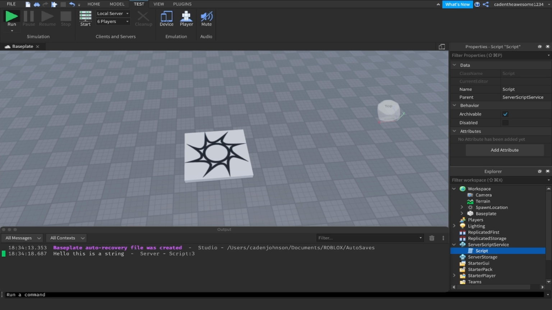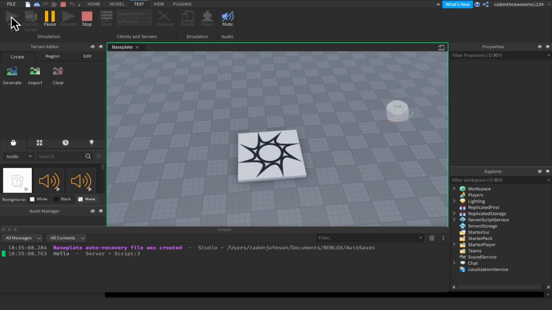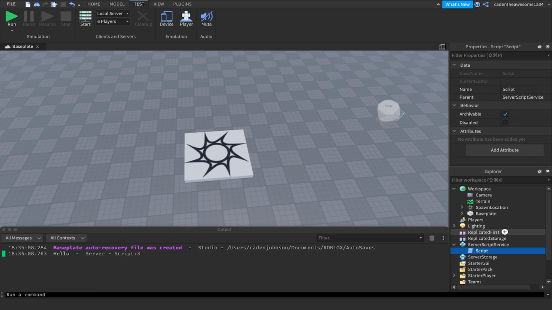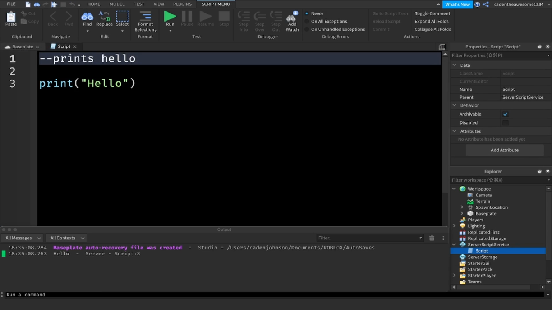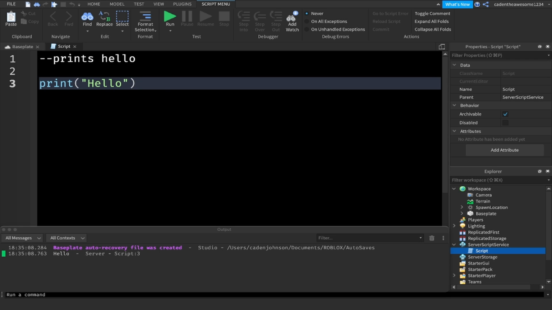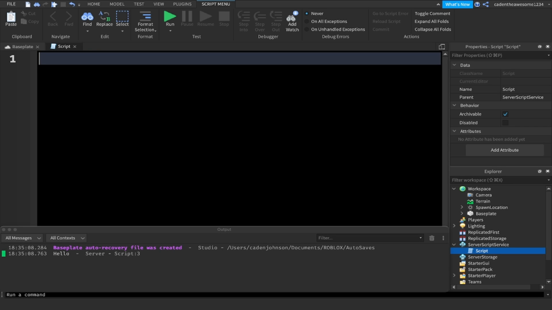And if we run the game, nothing happens with that comment. It just prints hello into the output, which is perfect. So that is what a comment is and how I use them. You can also put line comments like this. Okay, so now I'm going to show you what an error is.